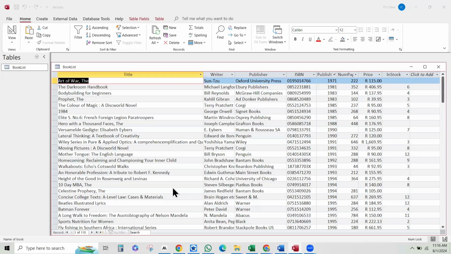Hi, today we're going to do a few questions on SQL. This is simple SQL from grade 10. And I've got two sample databases that we're going to use. The one is called BookList. It's just a list of books.